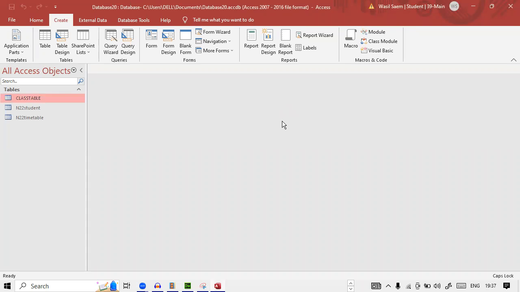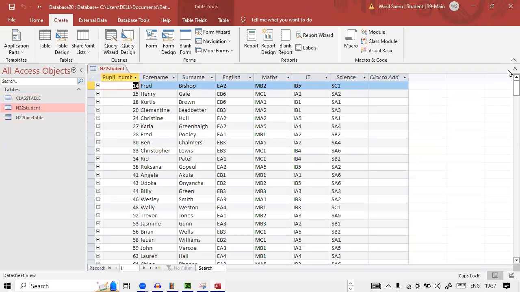Okay, this is a very short video regarding labels, as requested by one of my students, Talha. Labels are actually a kind of report in which data is represented not row-wise, like a normal report, but in blocks or groups. So let's say I want to make labels of any particular query.